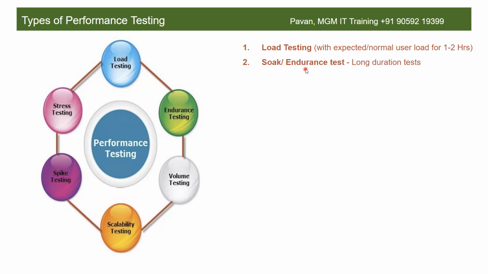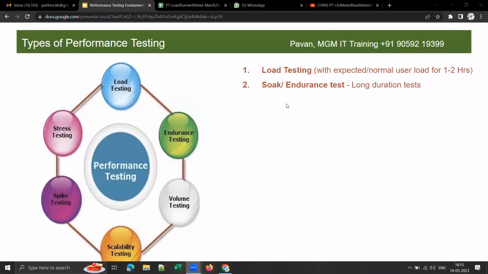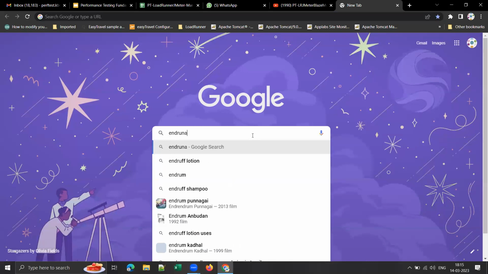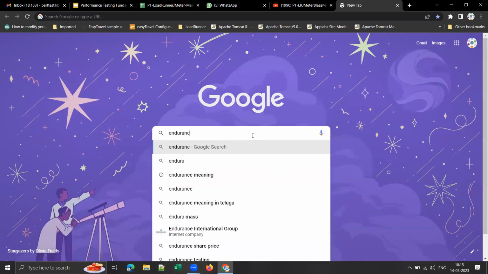The next type of testing is soak or endurance test. You see that green color, right? So the second type of performance testing is soak or endurance test. What is the meaning of soak or endurance? See, the meaning of endurance is longer duration or durability.